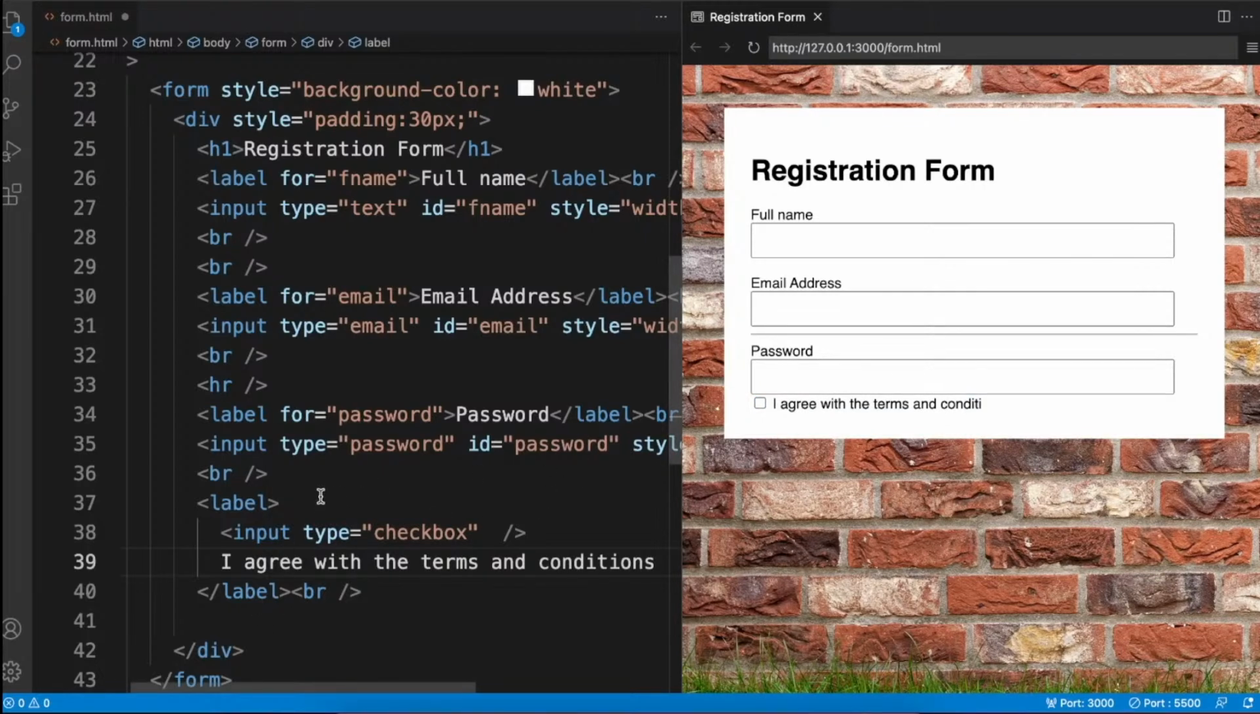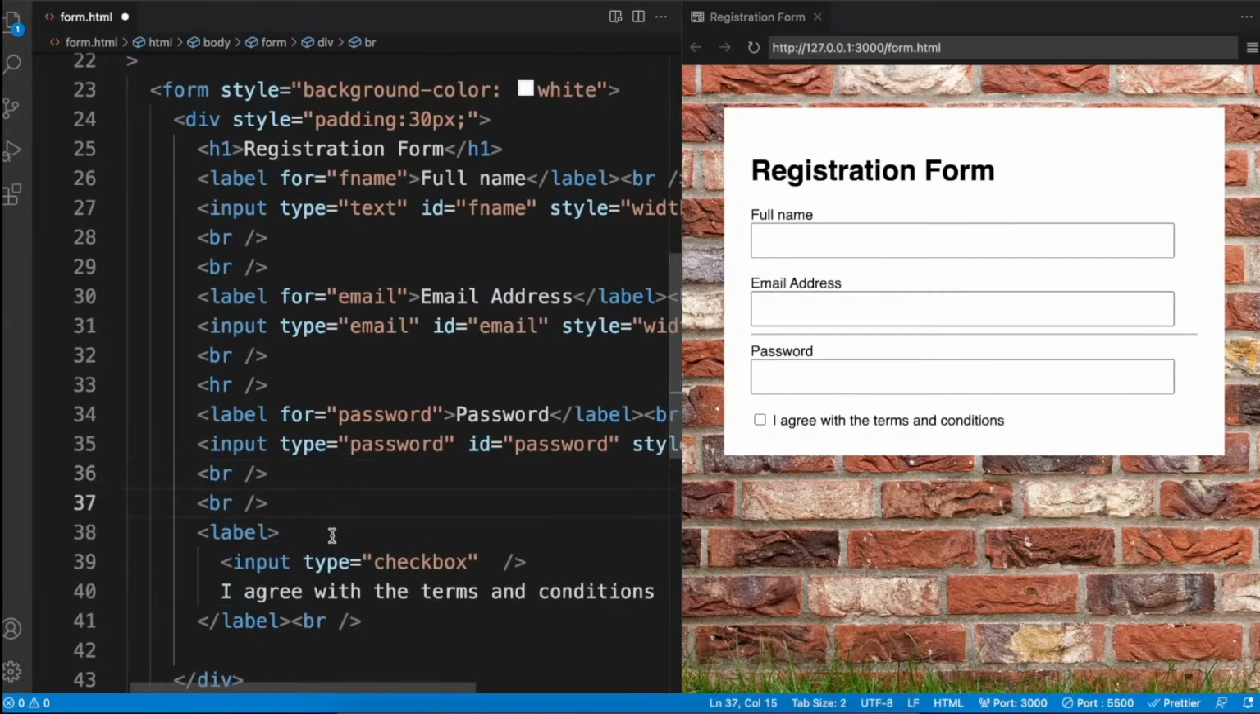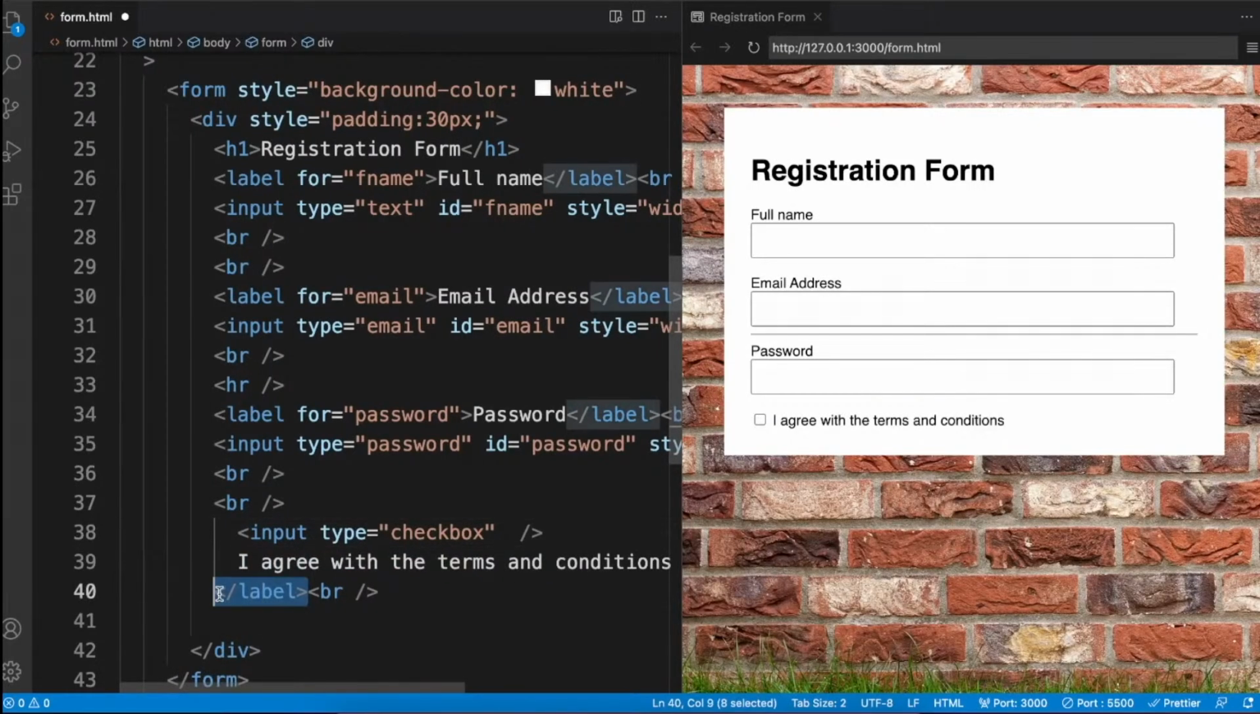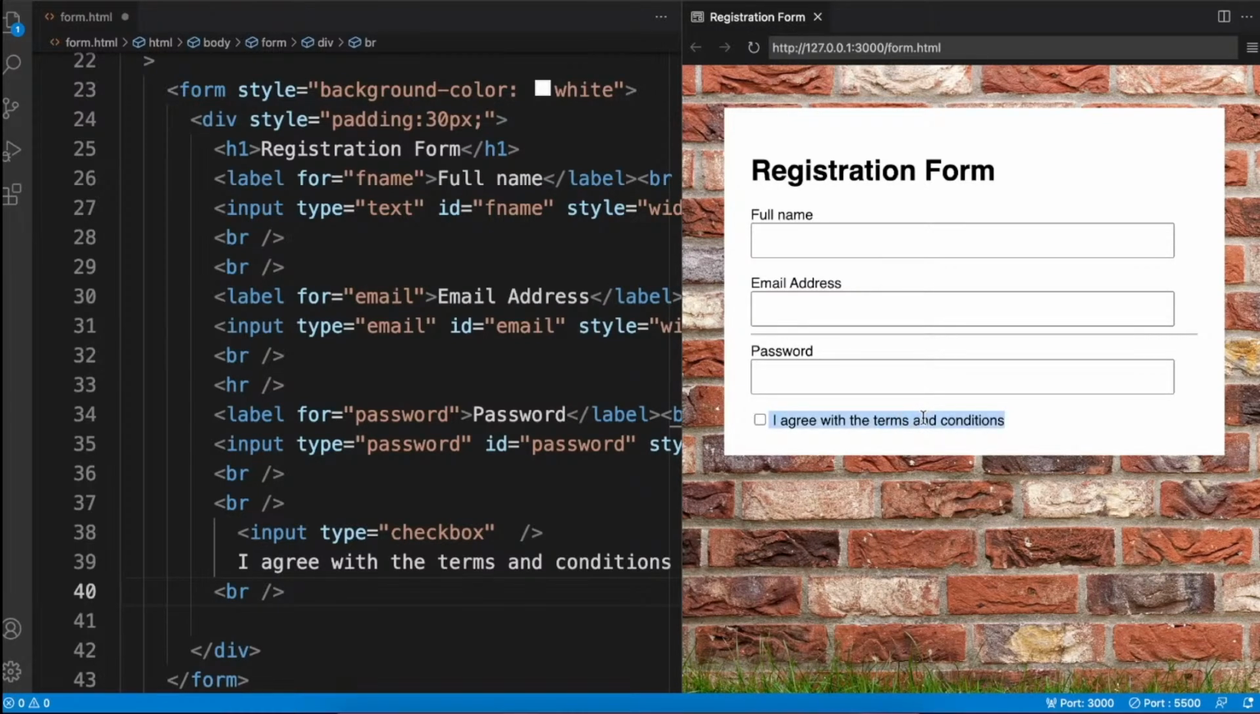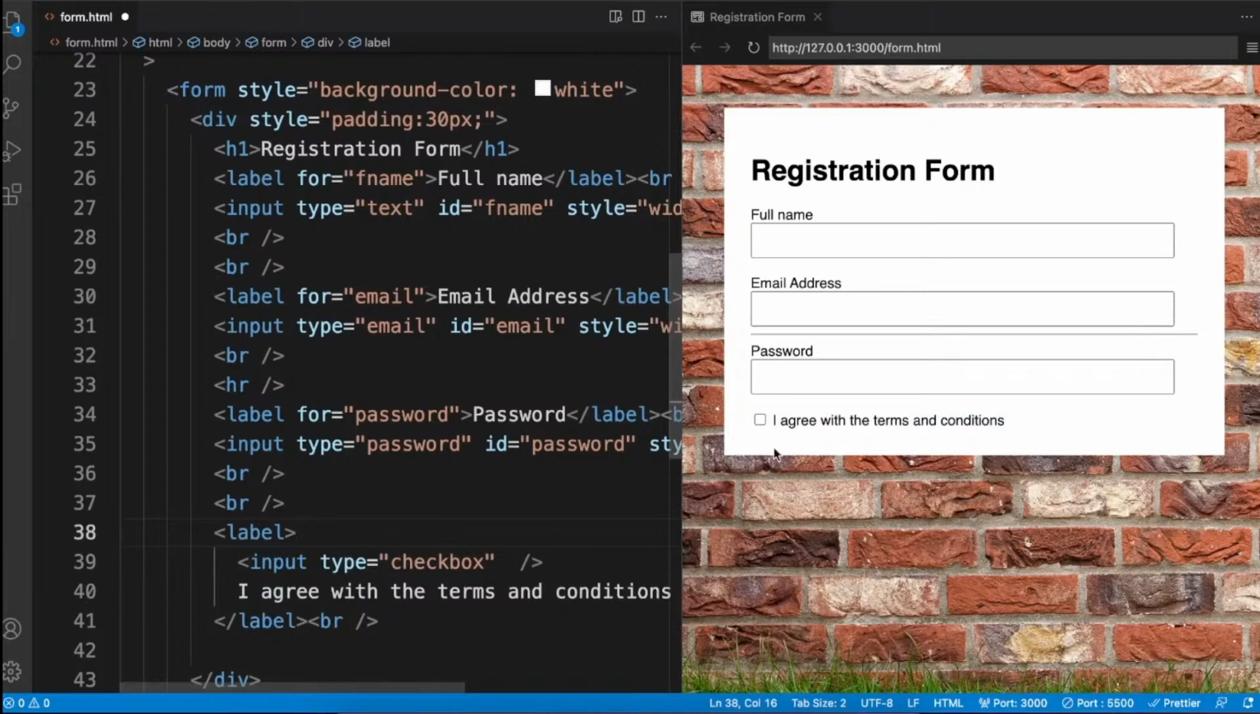I'm going to delete the label, and you're going to see the negative effect it's going to have. So if you remove the label and you just have this, it still looks nice. But if you try to click, you see that it's not working. So I have to do the label thing. The label thing makes it easier to use.